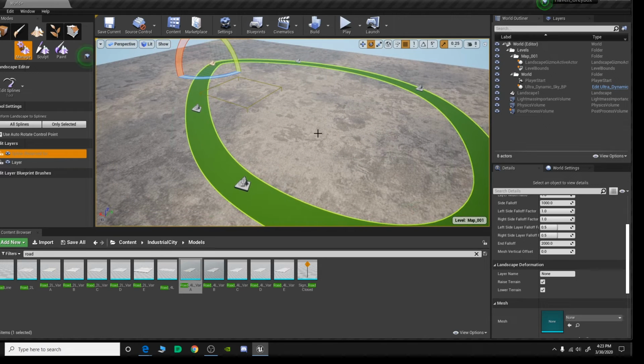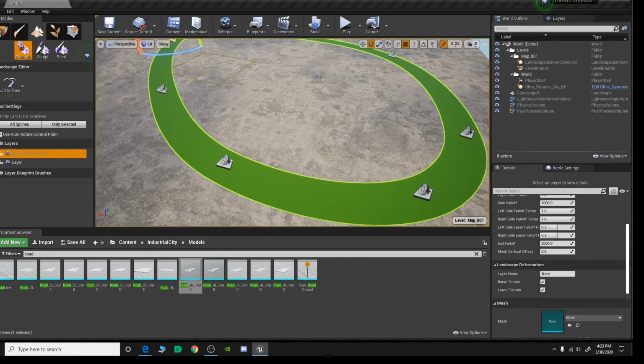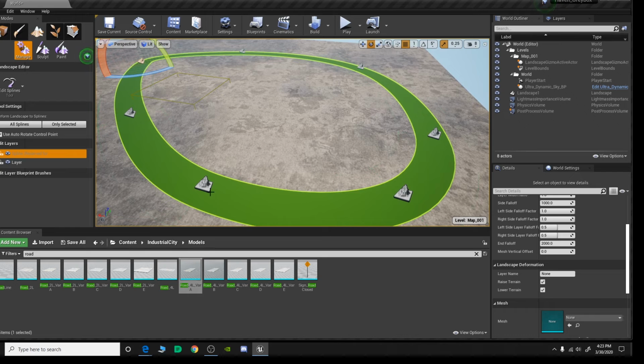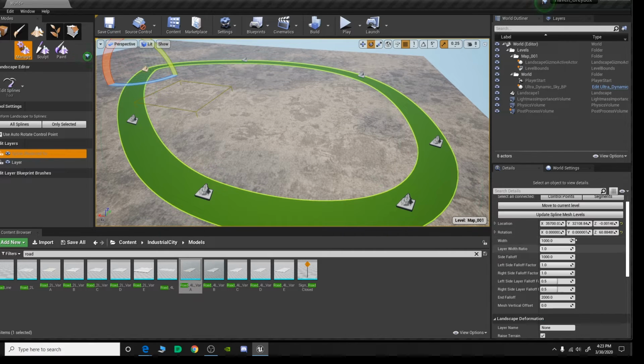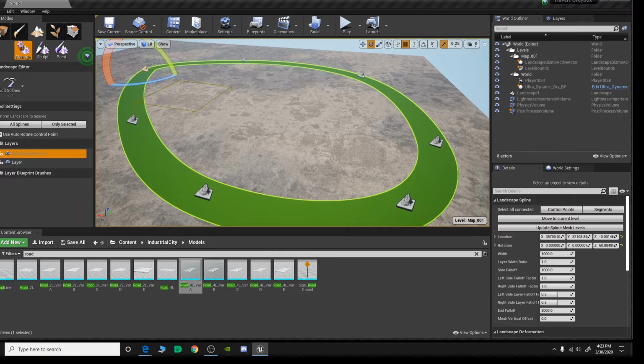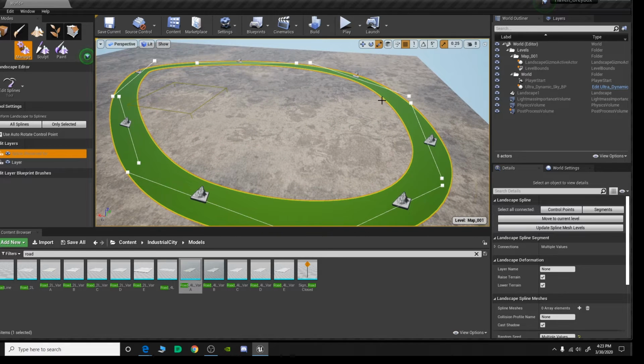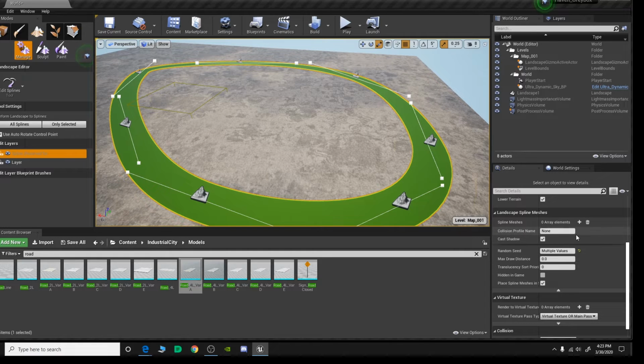Okay, so now we need to make this actually look like a road. This spline is made up of all these control points. That's what these little landscape mountain looking icons are. These are just controlling the shape of the spline. The spline itself is made up of segments, and the segments are what we're going to attach the static mesh actor to. To select all of the segments, I need to come up here to the landscape spline subsection, and I'm going to choose segments. So now all of our segments are selected.